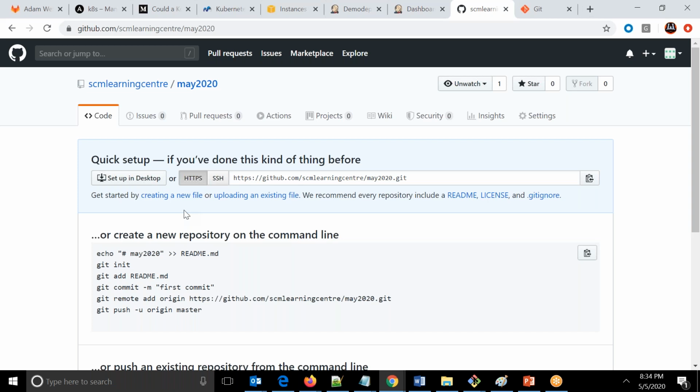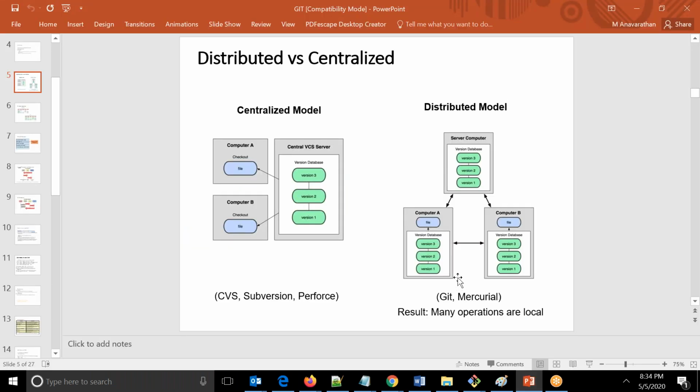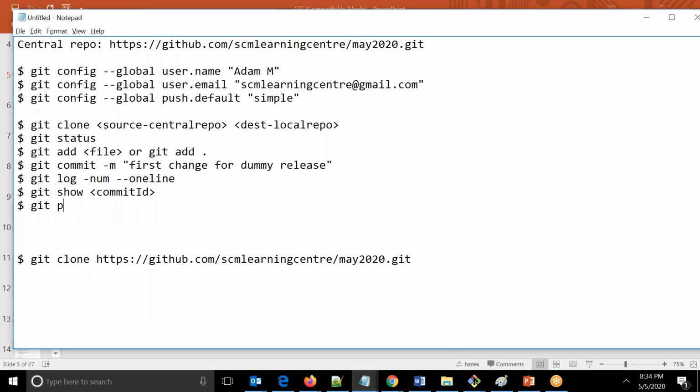So once you have completed the work, you are going to share it back to the central repository. When you want to share it back to the central repository, we are going to use a command called git push. So what do we mean by git push? Pay close attention. You are trying to update the central repository with whatever changes you have done in your local repository.